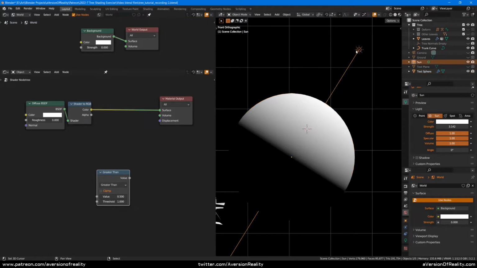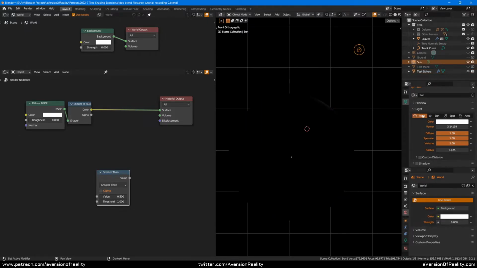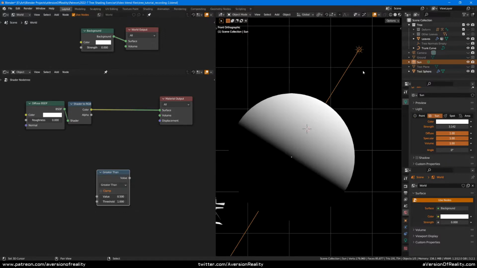But note, this is only the case for sun lamps. For point lamps, it's totally different because point lamps have falloff based on distance. So what strength you need a point lamp to be to get you pure white at any given distance totally depends on the distance of the light from the surface and the falloff settings and radius and all that kind of stuff. But we're only working with a sun lamp here.